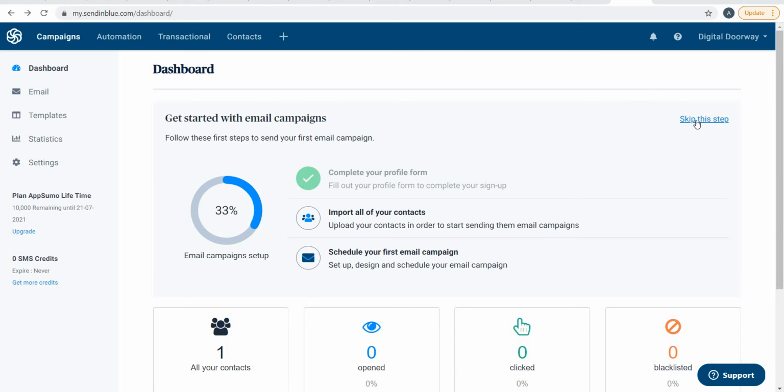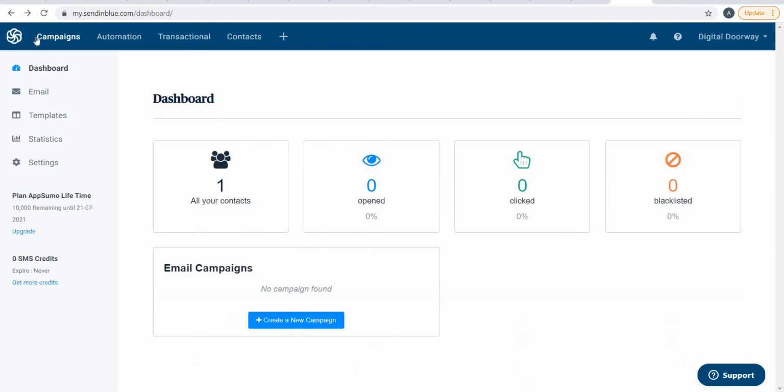You have the onboarding process over here. I've completed the profile form and I can import the contacts and schedule email. You can also skip this step if you want. So on the top header you will find campaigns, automation, transactional, contacts, and if I click on the plus sign, then more will be added. On the left side you will see dashboard, email, templates, statistics and settings.